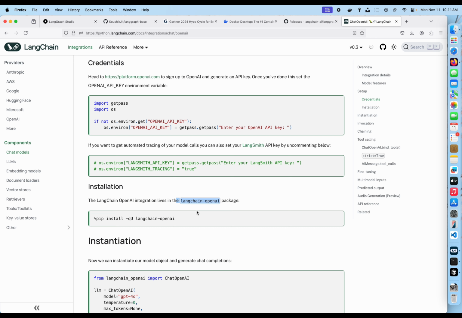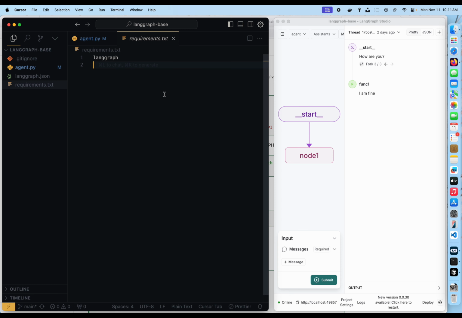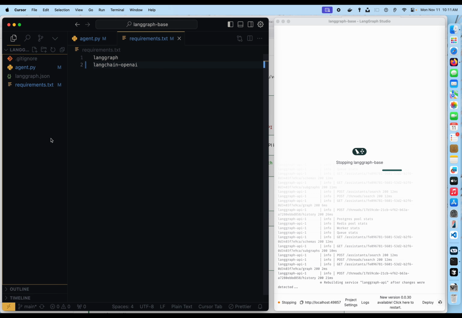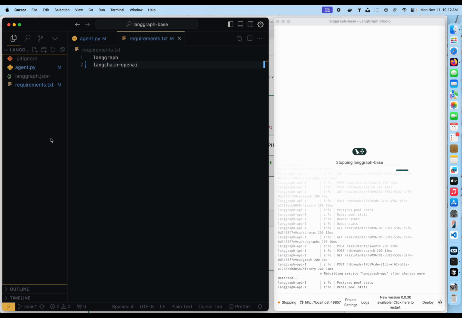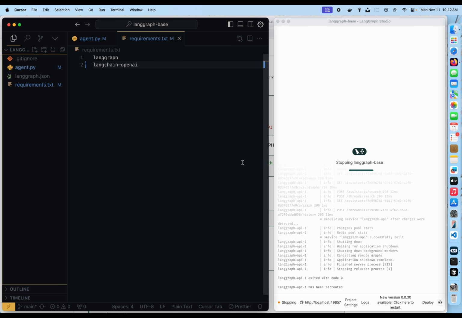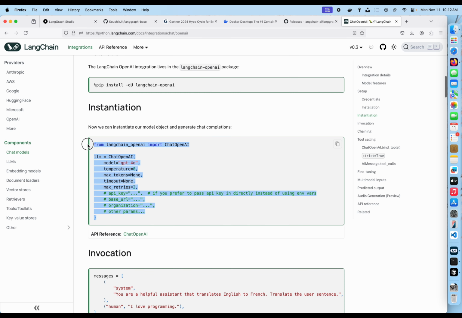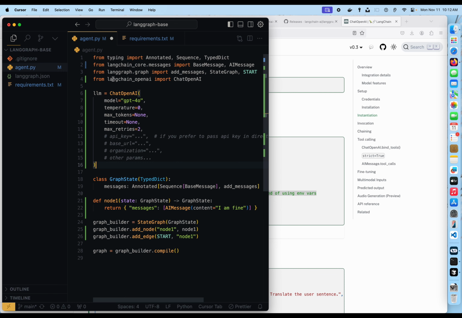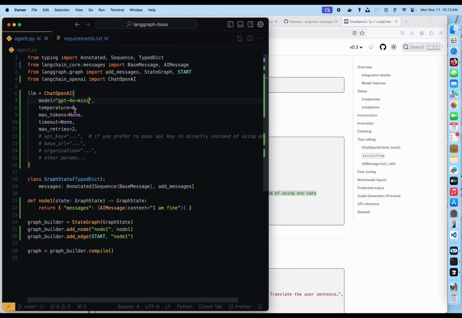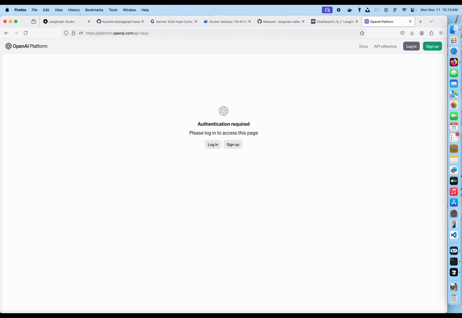We will have to install this Python package in LangGraph. It is as simple as mentioning the Python package name in the requirements.txt file and saving the file. That will make sure that LangGraph Studio installs the package and reloads the project. I'll use the given code to create an instance of the LLM, although I'm going to use GPT-4o mini as that works just fine. You'll have to get an OpenAI API key, however.